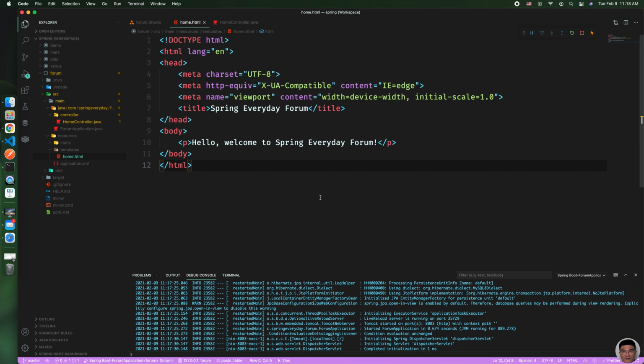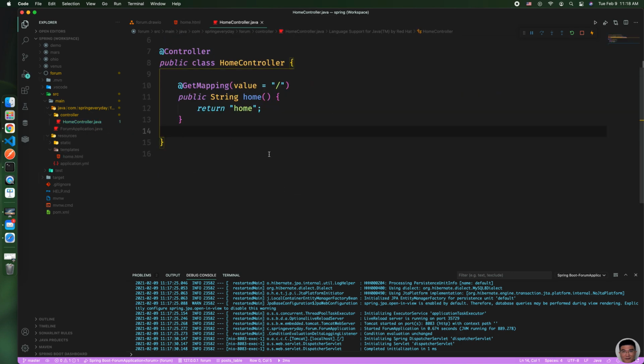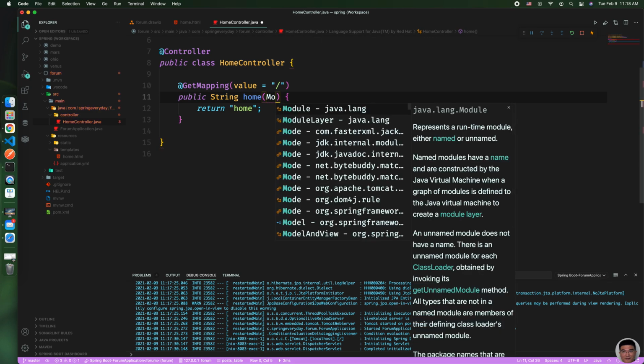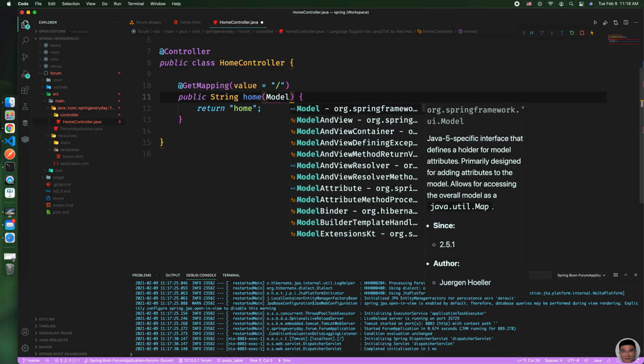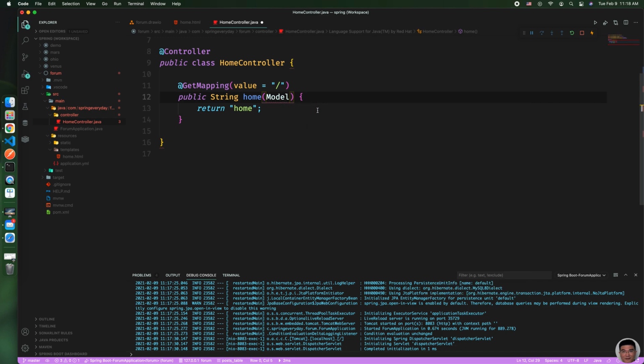So far we have presented a static template, and we don't have anything dynamic. We don't have anything changing, right? So what you can do is come to this controller, and now it's time to introduce the model, because we just have the controller and a view. This is exactly why we call it Spring MVC.